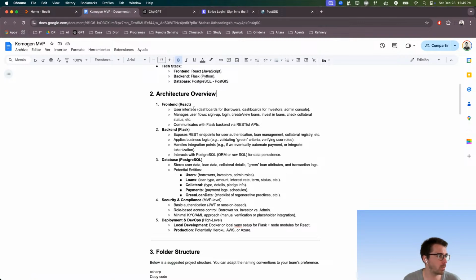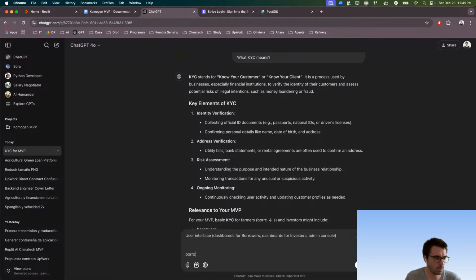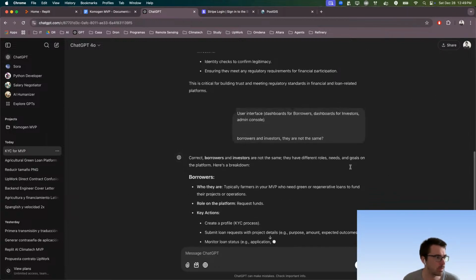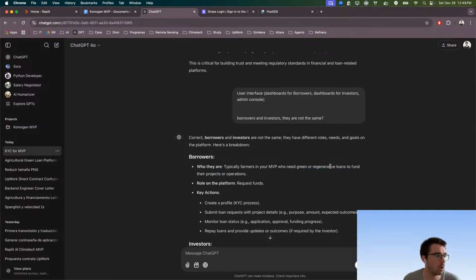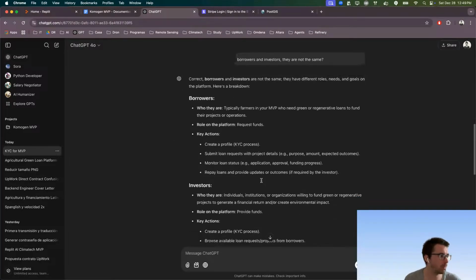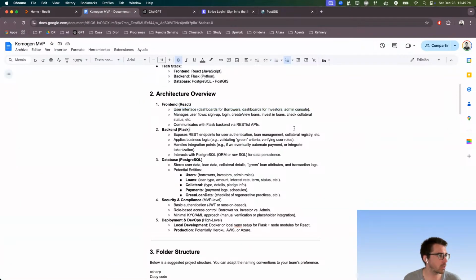Okay, architecture overview. Frontend, React, a user interface, dashboard for borrowers, dashboard for investors, and admin console. Okay, that makes sense. Actually, borrowers and investors, they are not the same. They have different roles. Borrowers are the farmers in your MVP who need a loan. Oh, okay. So they are who will receive the loan. Sorry, not my perfect English.